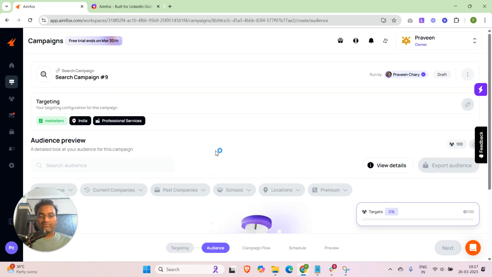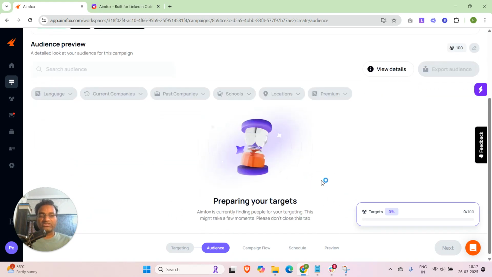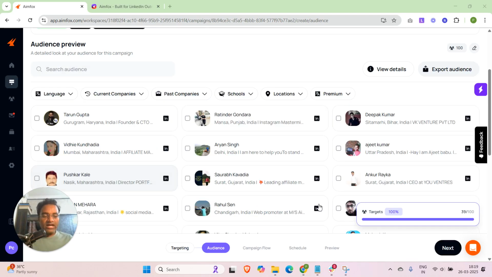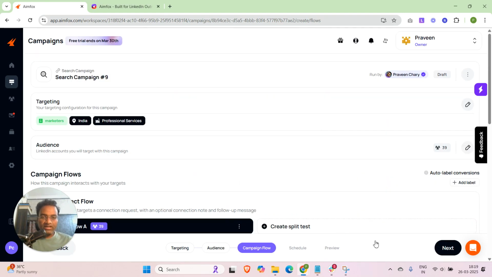So what it will do then, based on your filters, is fetch all the around 60 audience. So it will get all the information here. I think it will take some time to process all the information. Yeah, it starts slowly filling up all the information of this target. So once you hit that number, it will show the 100% targets, and then you click on next.